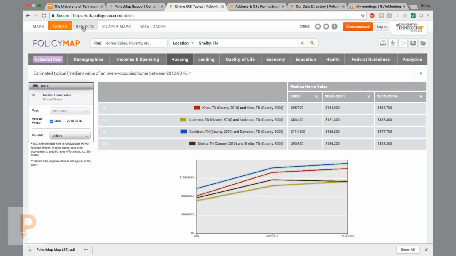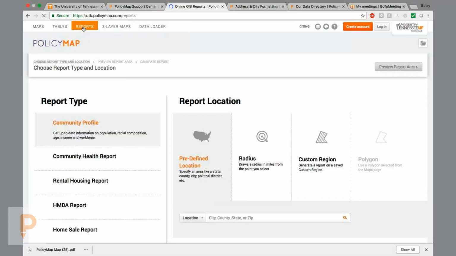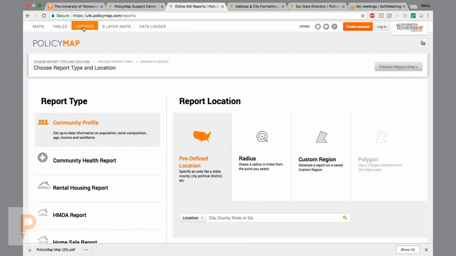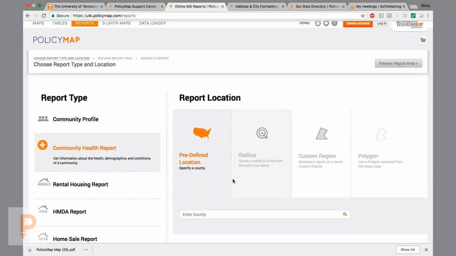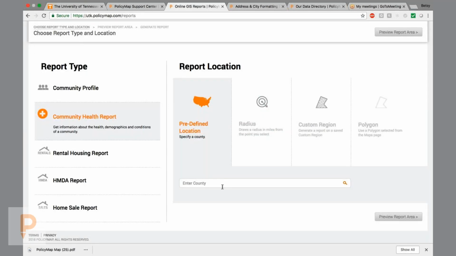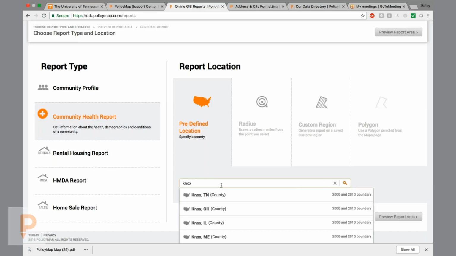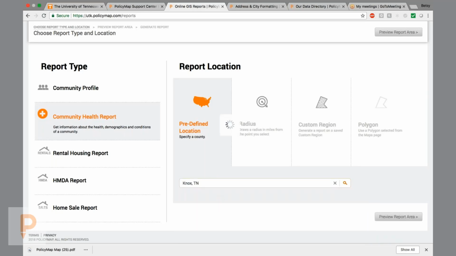to create reports. And by far the most popular report that is there for PolicyMap is the Community Profile Report. But we do have a brand new report called the Community Health Report that was developed with the help of Seton Hall University, and they were using it for their community health needs assessment. So this is something that is just county level, and I'll be happy to share this with you.